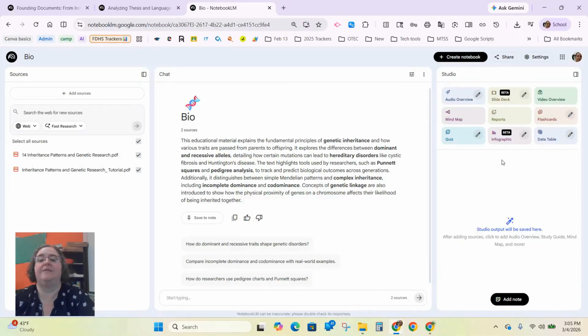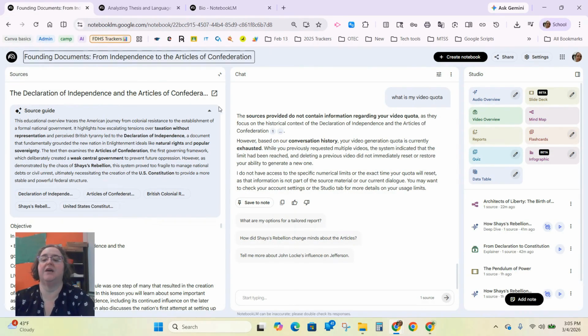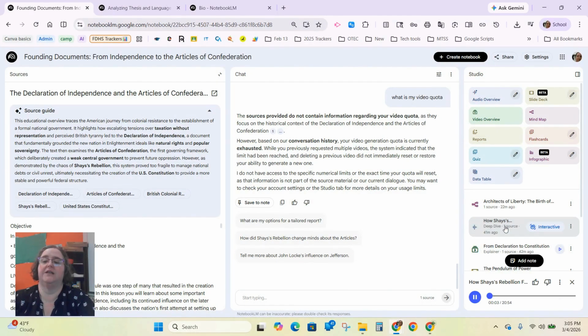Now, some things you are limited on how much you can output. So I'm going to flip over to a NotebookLM that I used earlier when I was practicing, because you are only allowed to generate 3 video overviews or audio overviews per day. I want to show you what those look like. So first off, the audio overview. This is the audio overview that I generated. Sorry, it just starts playing immediately when you click on it. So it plays a video.